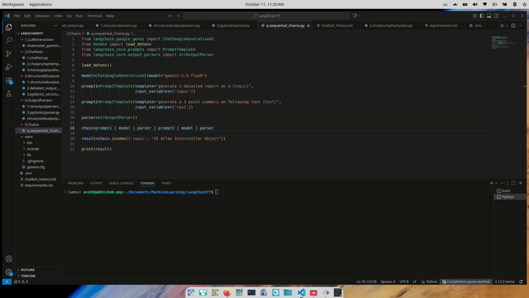In our last video, we explored sequential chains where each step in the chain executes one after another in a fixed order. That was great for workflows that always follow the same path. But what if you want your AI workflow to make choices along the way? What if the next step depends on the output of the previous step? Now that's where the conditional chain comes in.